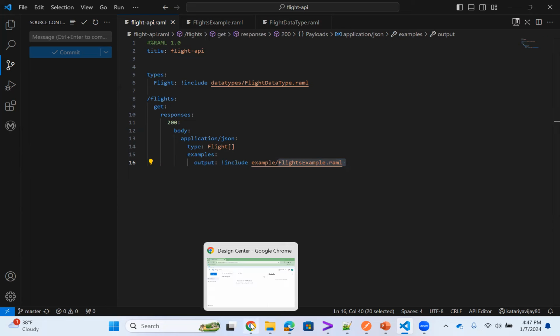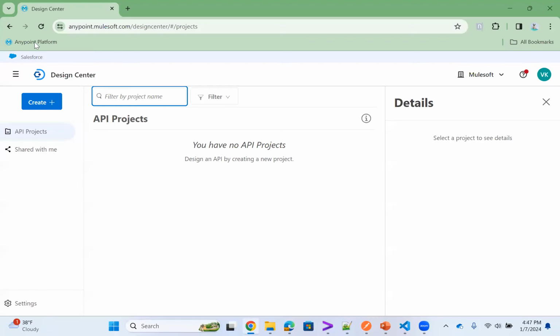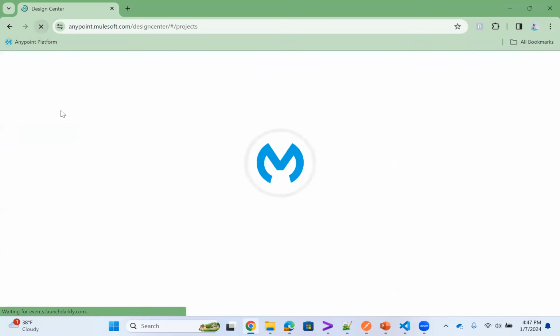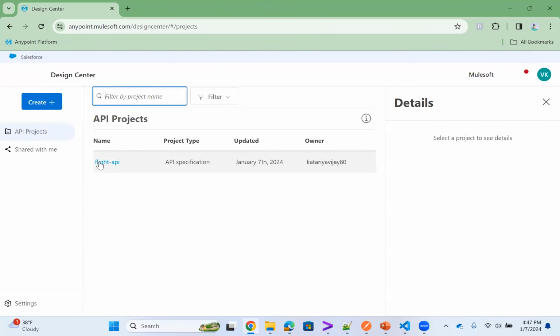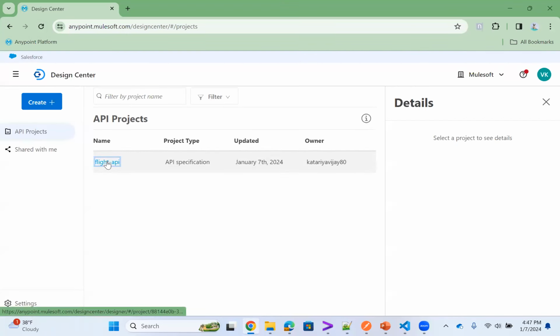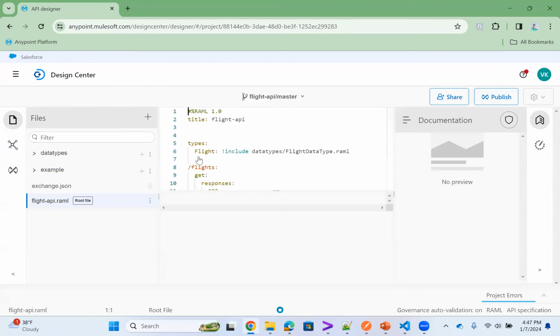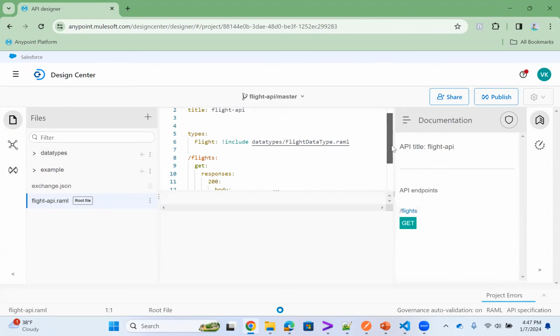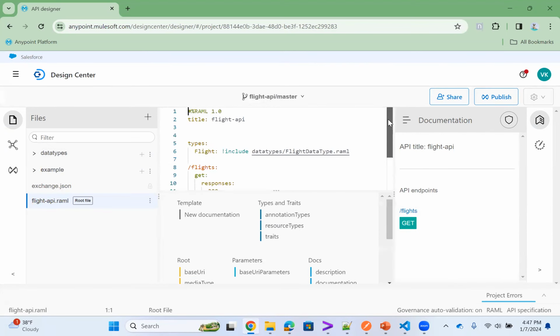Now check on the Anypoint Design Center. Let me refresh this page. You can see Flight API over here. Yes, so Flight API has a get endpoint.